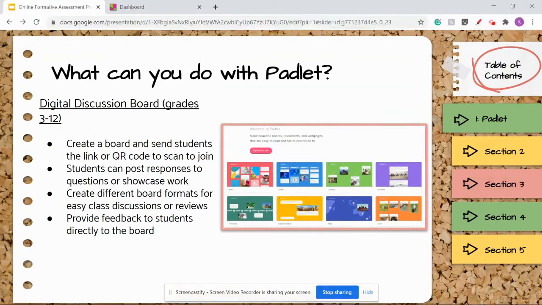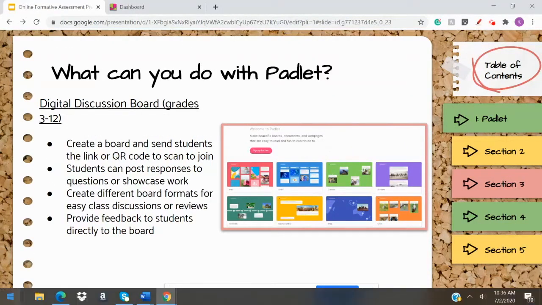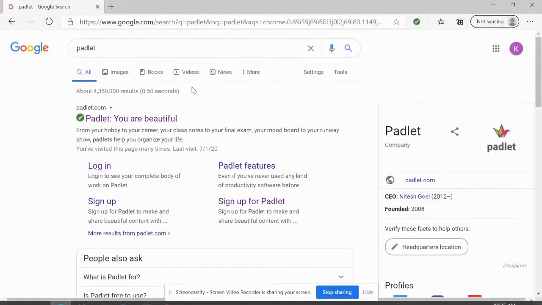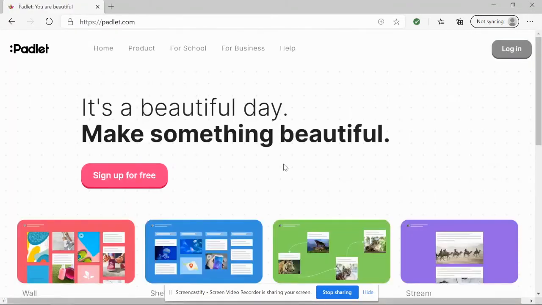So what I'm going to do right now is exit out of my presentation so that I can show you what it looks like when you type it into Google. So here's Padlet. You would click on the first thing that pops up. And this is what the homepage looks like before you have an account. You just click this button that says sign up for free, and you just put in your email and you are set for your Padlet.